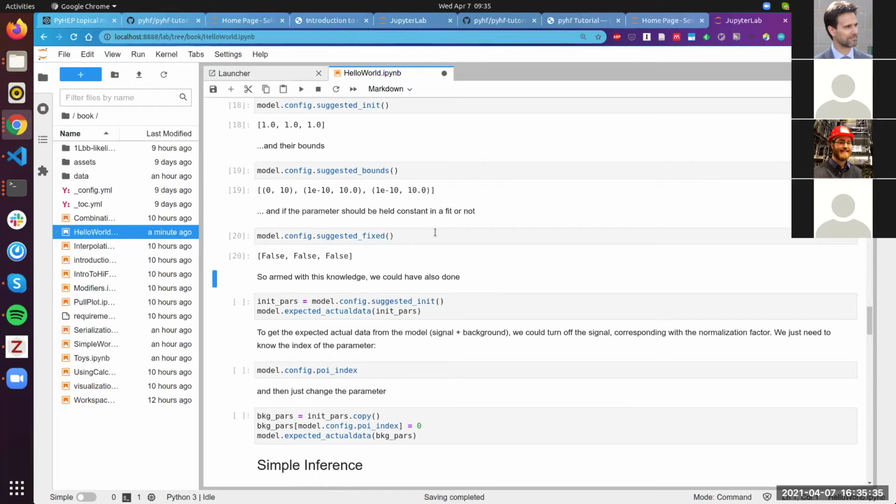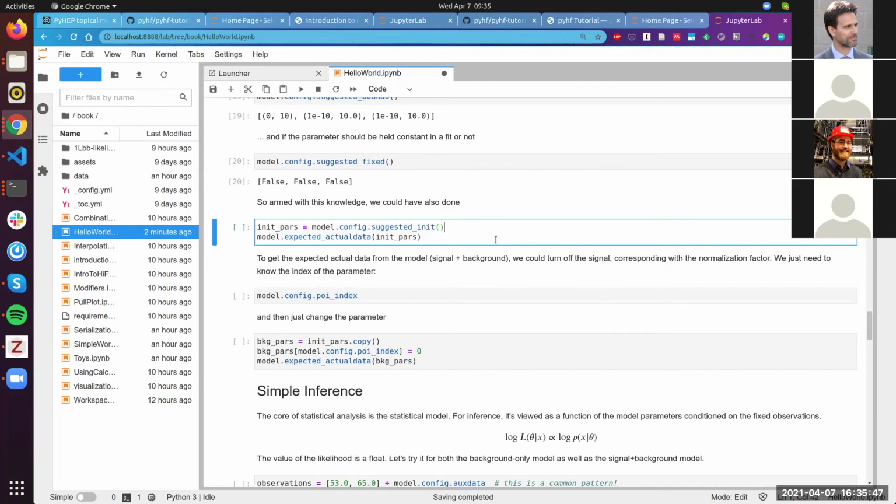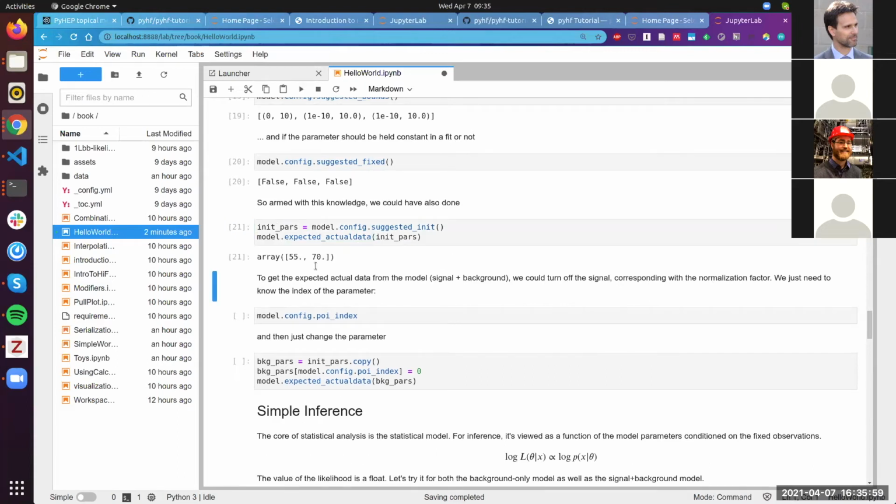Sorry, so you can go ahead and just say by default, we don't actually fix any of the model parameters. We let everything float, but if you wanted to, you could pin individual ones. Okay, so we can once again replicate the same thing we did, but with this API of originally getting these initialization parameters and then asking for the expectation values of the model. And as we look at the expected data, these are the same values we saw before, 55 and 70.